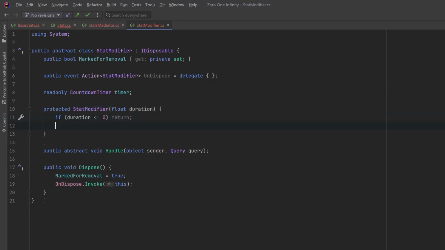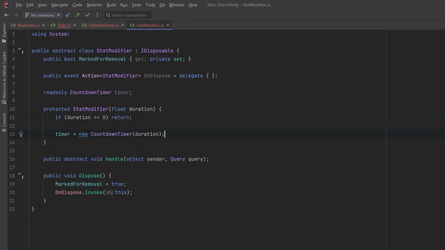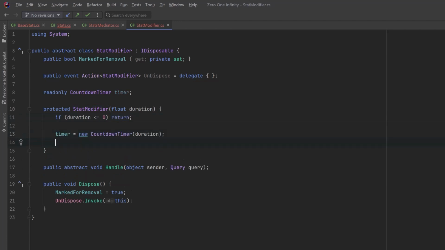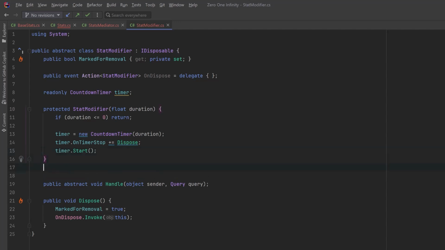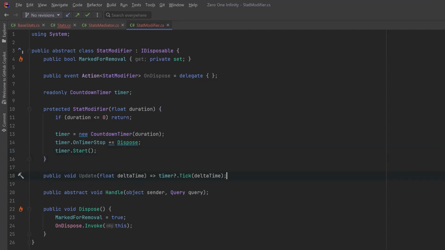So assuming we did pass in a positive number for the duration here, we can create a new countdown timer for that duration. And then when the timer stops, let's add an event there just to run the dispose method and get rid of this one. And of course, we also need to start this timer. And with all timers like this, we need to pass it delta time every update. Okay, well that's it for this abstract class.